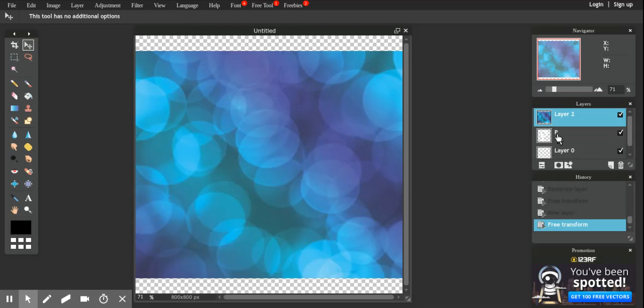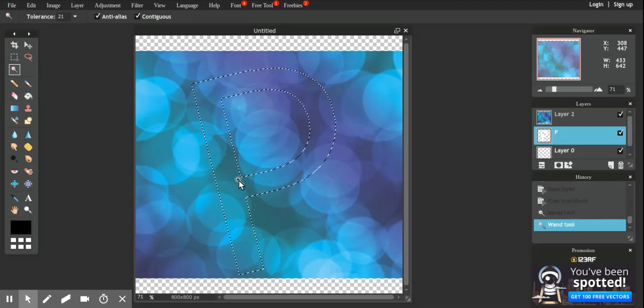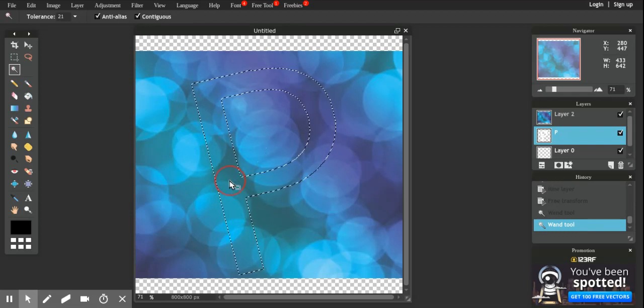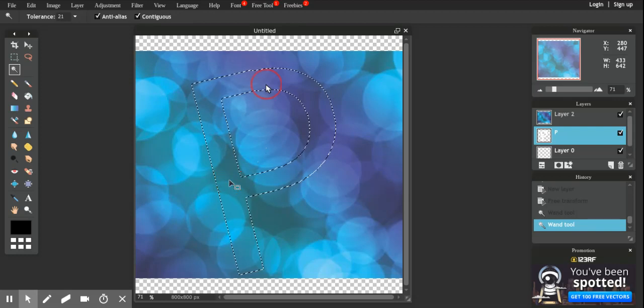Then what you're going to do is click on your letter layer, the layer your letter is on, and then see this magic wand tool over here. You're going to click on that, and then go over here and click where you think your letter is. So mine's right here. It's got the outline. What you're going to do after that is right click and go to invert selection. So you've inverted the selection.